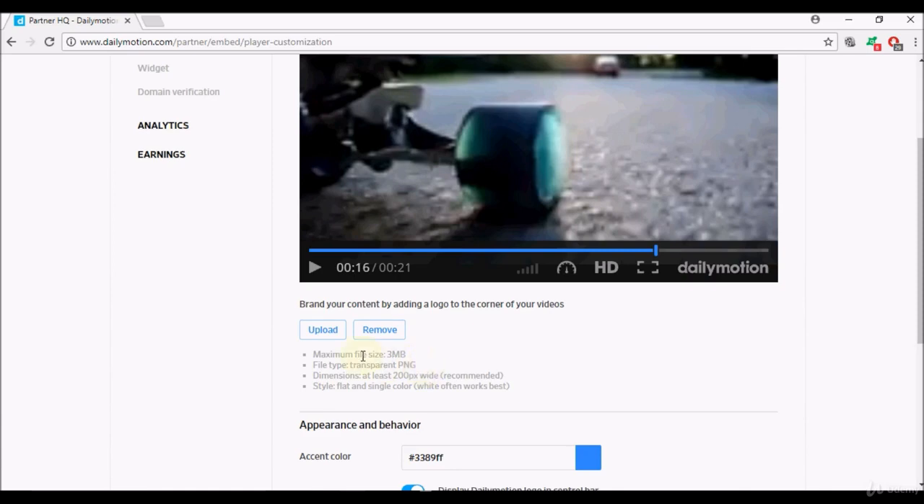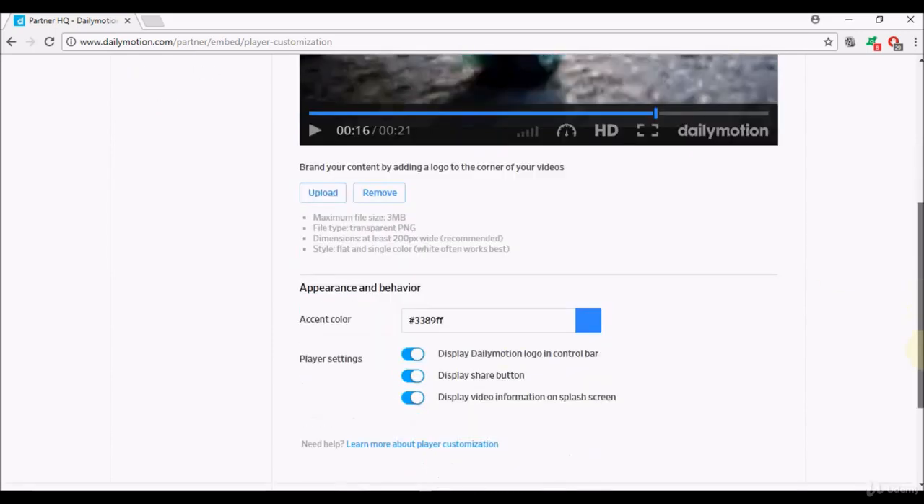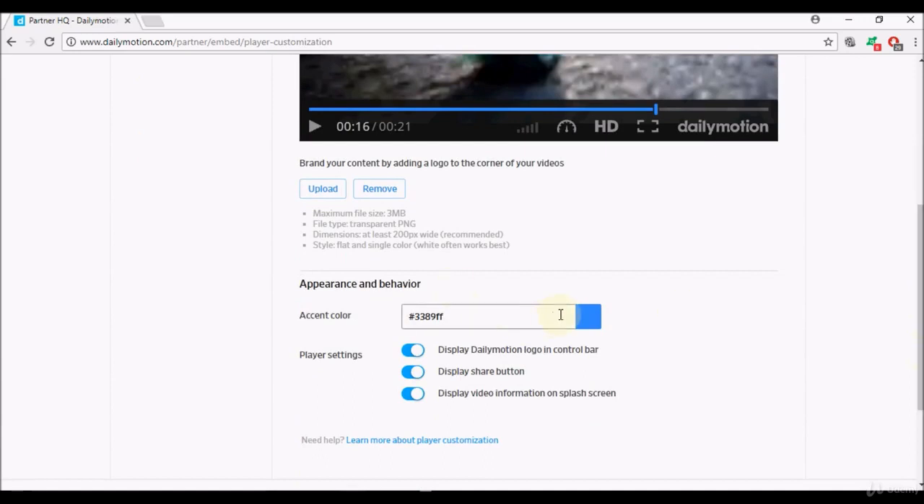So if you do not know much about transparent PNG, I would suggest Googling it and checking how you can transform an image from JPEG to a transparent PNG. And there are free softwares available. For example, one of those is GIMP, right? If you Google that, it's free to download, and you can definitely convert a JPEG image to a transparent PNG. Dimensions, at least 200 pixels wide, that's the recommended size. And style, it needs to be flat and single color. White often works best. Appearance and behavior, accent color, so you can choose the color as well.